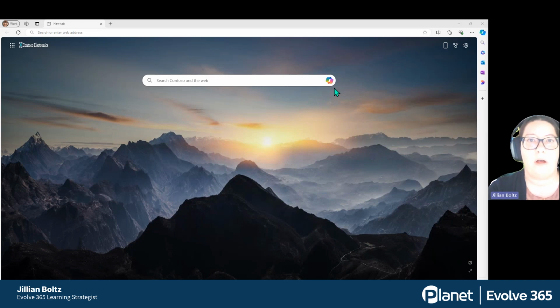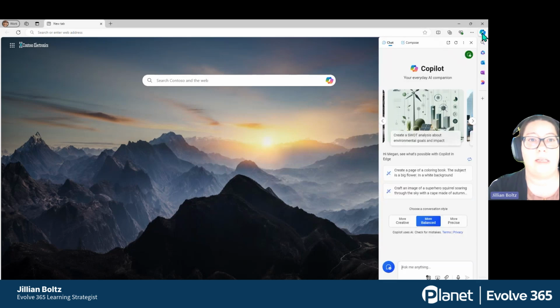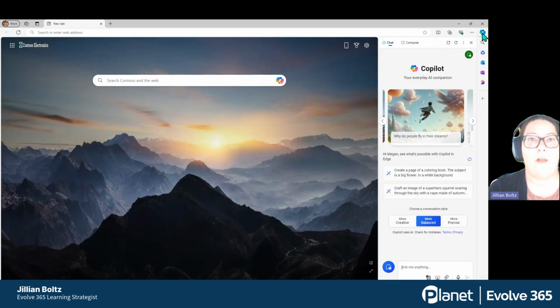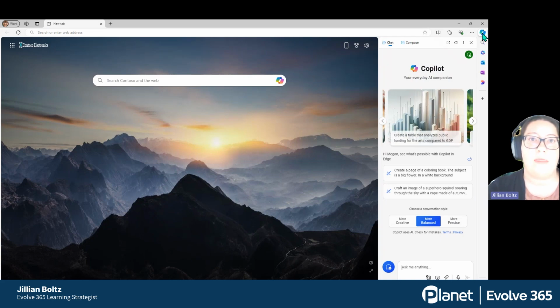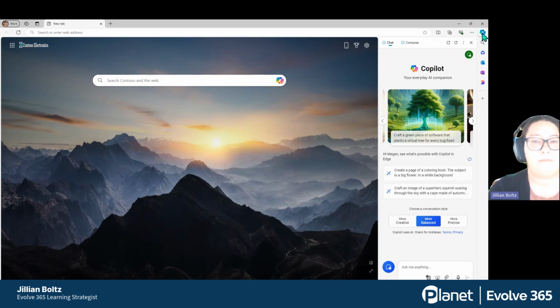I'm currently on the bing.com page, but you can also access Copilot from copilot.microsoft.com or from the sidebar by clicking on this icon. The sidebar icon will follow you to any page, so if you're reading an article and you want to find more articles like that, or if you want to dig into more of the trends and topics of that article, you can ask Copilot to help recommend some items.